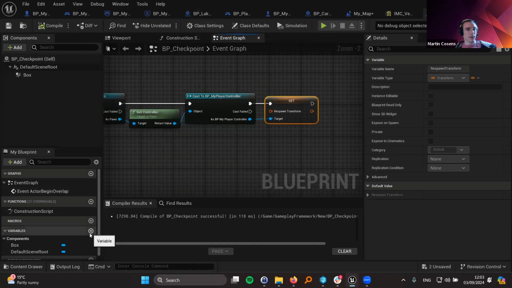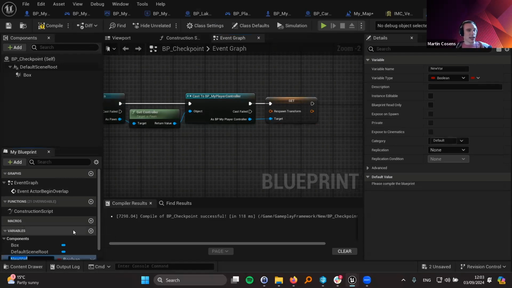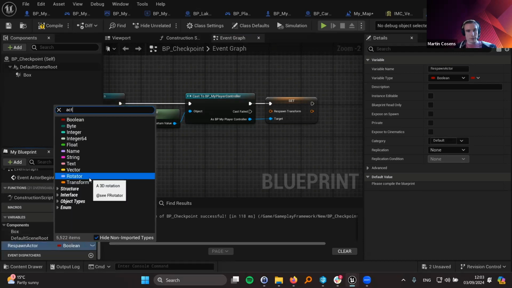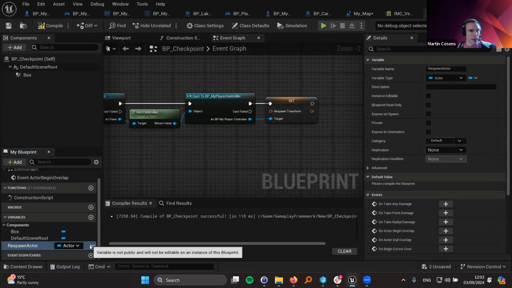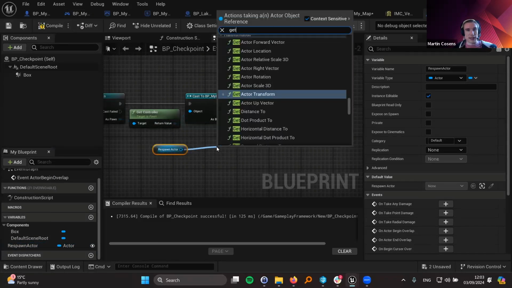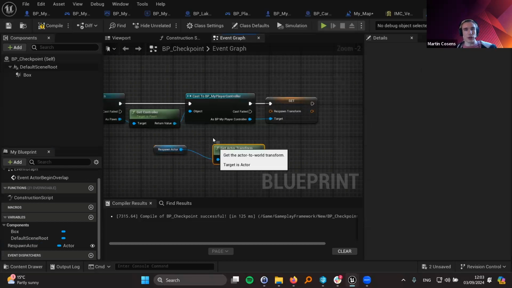So what we want to do is be able to drag the checkpoint in and say, hey, when you go through this checkpoint, this location is going to be where you respawn. So I'm just going to make an actor reference here, respawn actor. I'm going to make that public so we can change it in editor. I'm just going to get whatever we just chose and get its actor transform, and that's going to be our new respawn location.